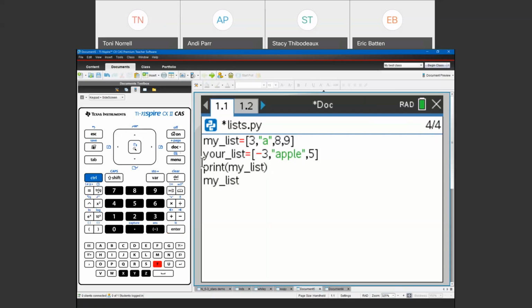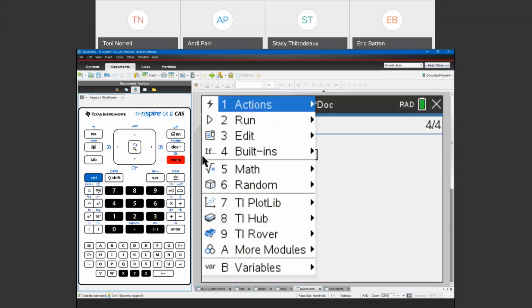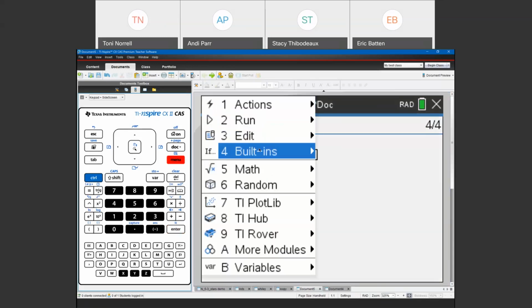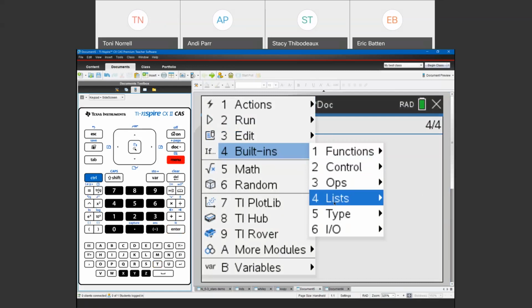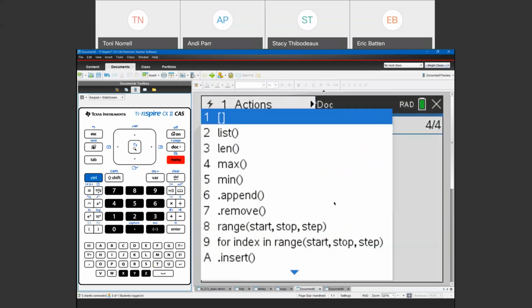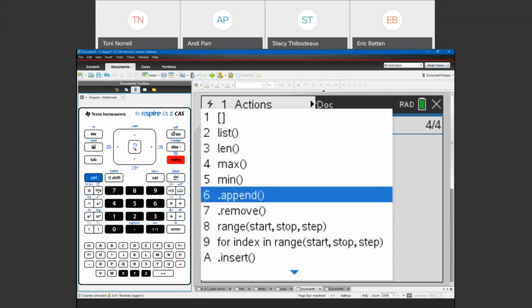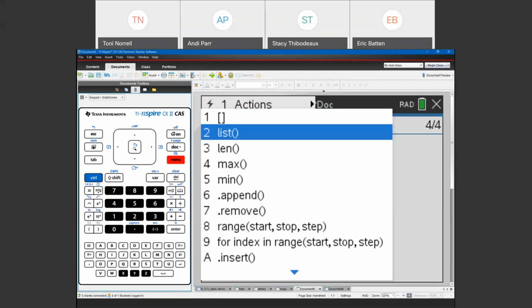So my list, if I go to menu and I come in here to built-ins and list, I have so many options, tons of options. And with our 4 minutes we have left, we can't go through all of those options. But let's just look at a little bit. I'm going to use a pin. You also notice your brackets are right here.